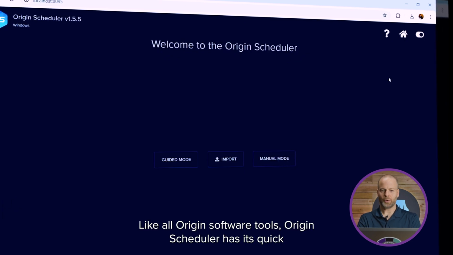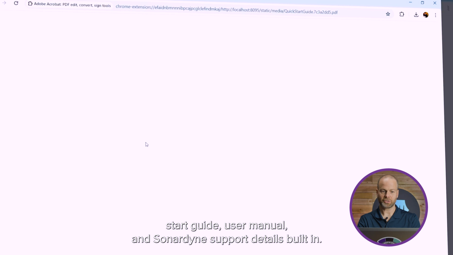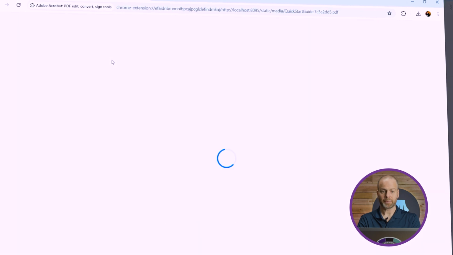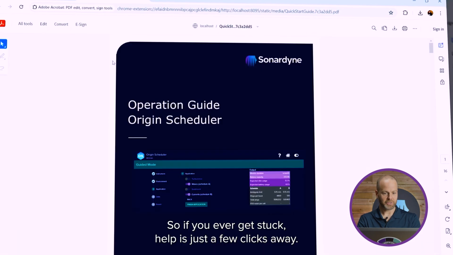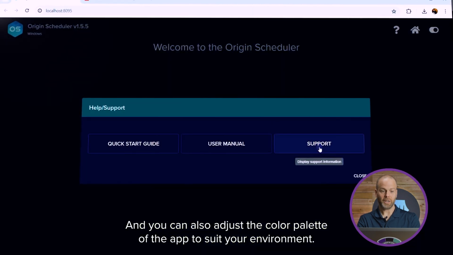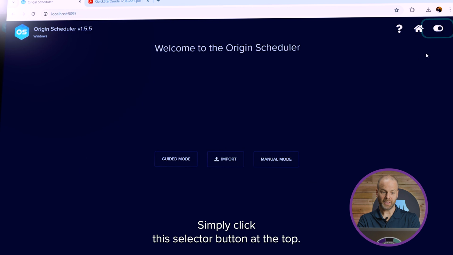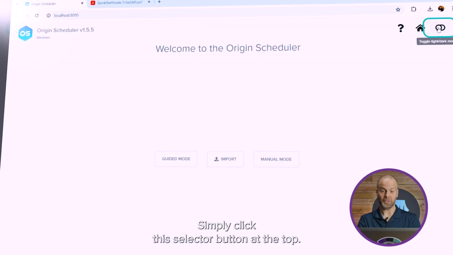Like all Origin software tools, Origin Scheduler has its quick start guide, user manual, and Sonardyne support details built in. So if you ever get stuck, help is just a few clicks away. You can find these from the question mark icon. And you can also adjust the color palette of the app to suit your environment. Simply click this selector button at the top.